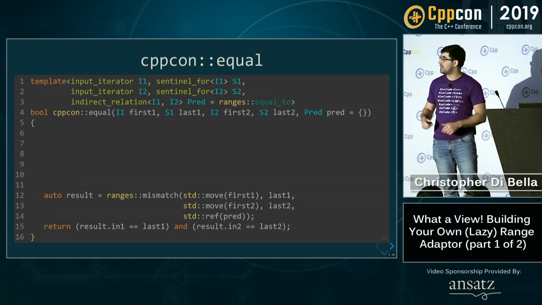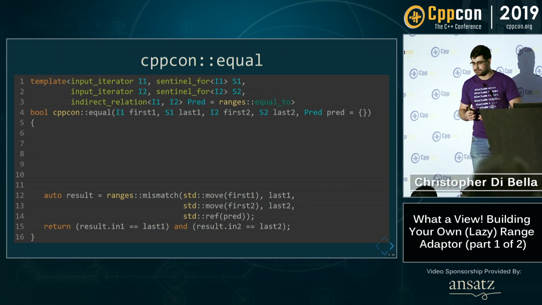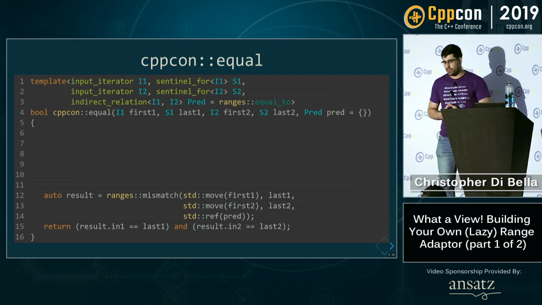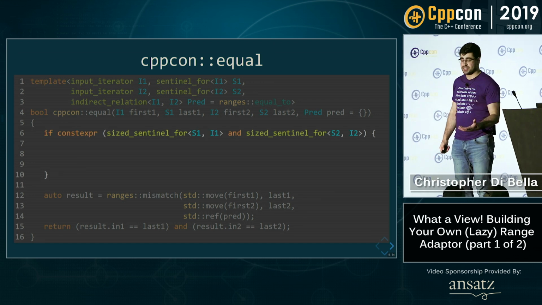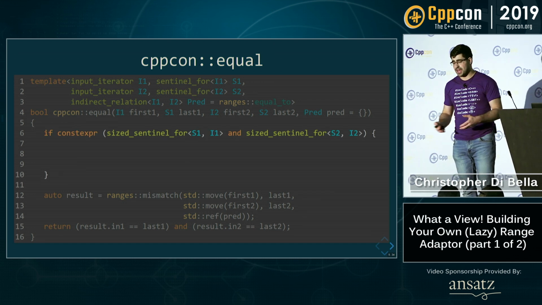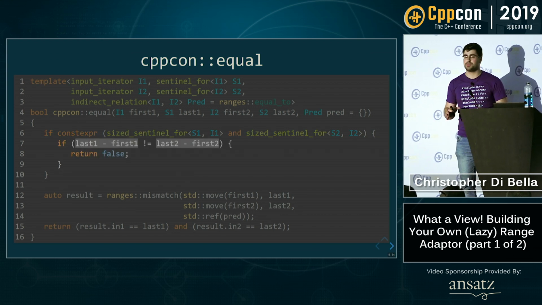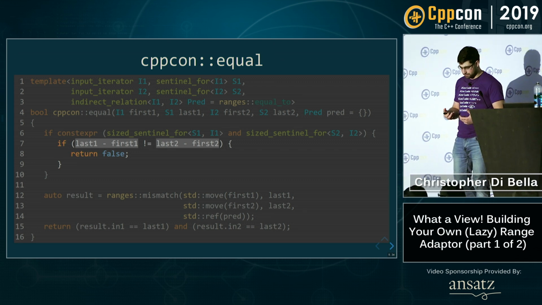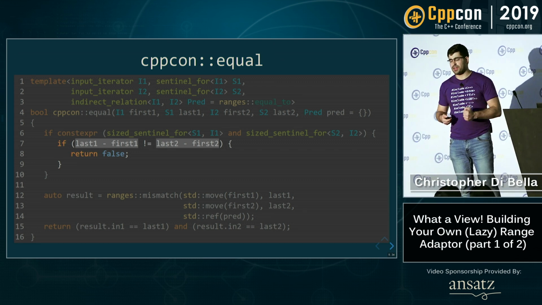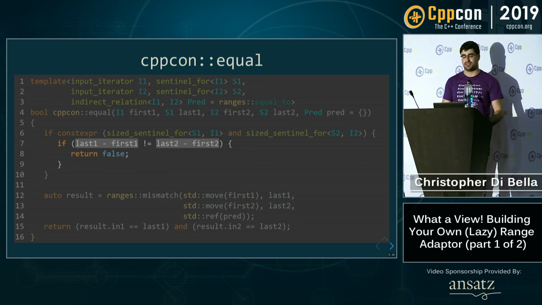In this case, what we're saying is that we want to make sure that they're both at the end of their respective ranges. But we can optimize this a little bit further. If we use what's known as a size sentinel, we can compute the distance between the first element and the last element in constant time. That means we can make this a constant time algorithm if the ranges are not actually the same size.